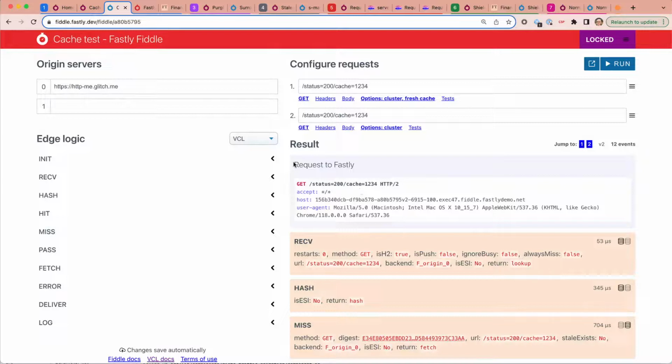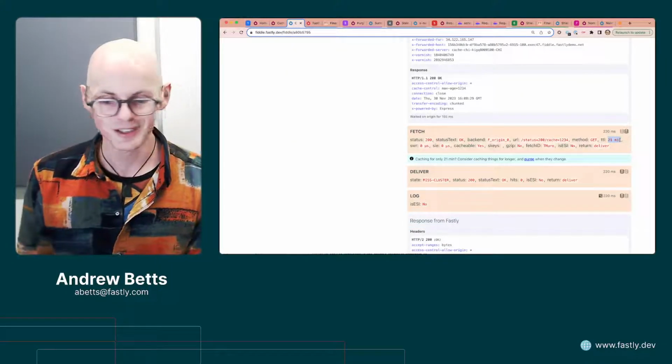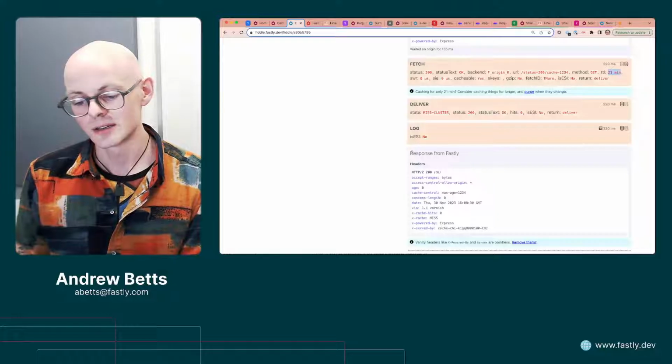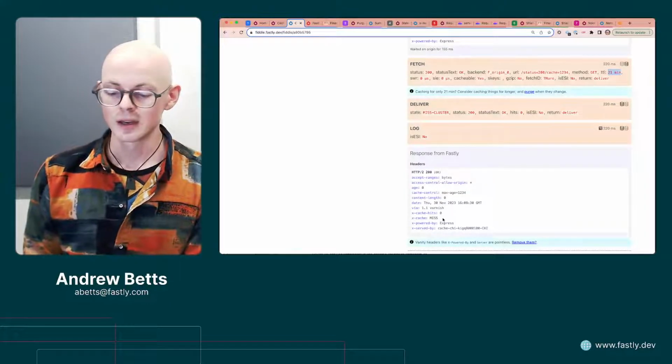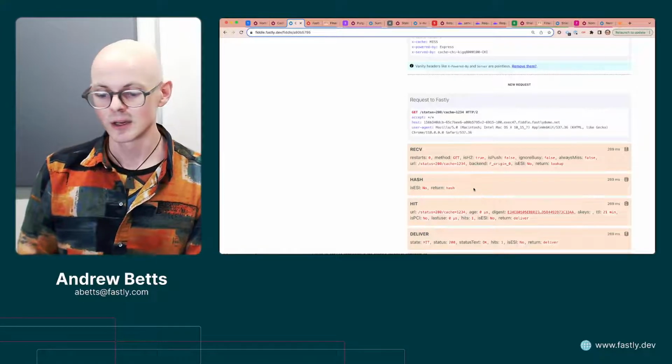Okay, so we made a request to Fastly. It had these headers. Then these orange blocks represent states within our VCL state machine that tells you how we've processed that request and how it's forked through the state machine. Then we made a request to the origin server. The origin server responded. We decided we can cache this for 21 minutes, which is 1, 2, 3, 4 seconds. And then we sent the response to the client. Then the second request came in for exactly the same URL. And this time, as you can see, it was a hit.